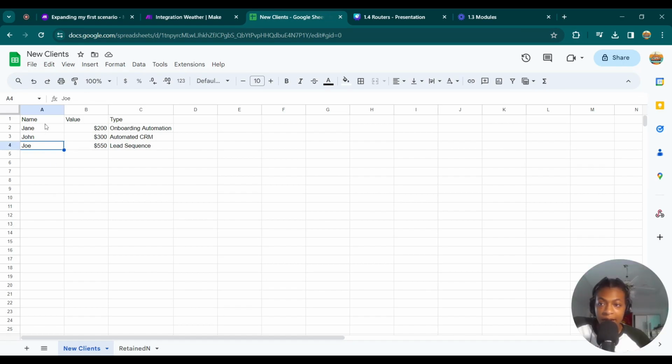Here you can see I have just some fake clients, Jane, John, and Joe. They all ordered automations, and these are the prices. These are not our actual prices. You wish. But I want to get anything over 200, so what it should return is John and Joe.